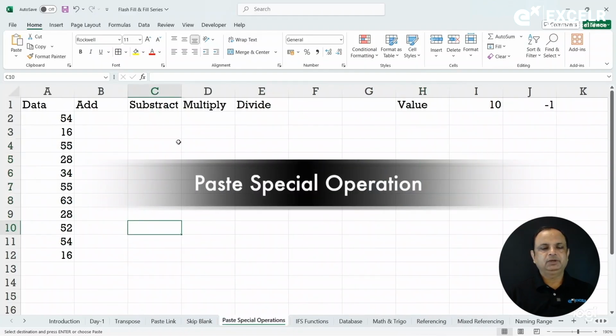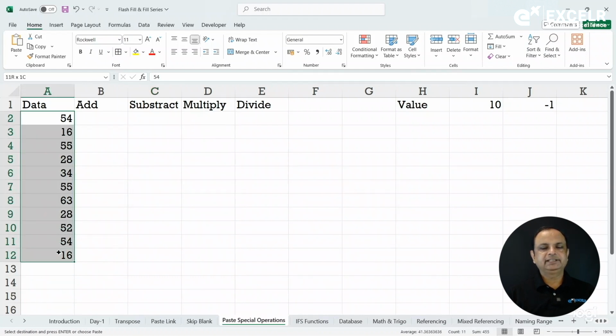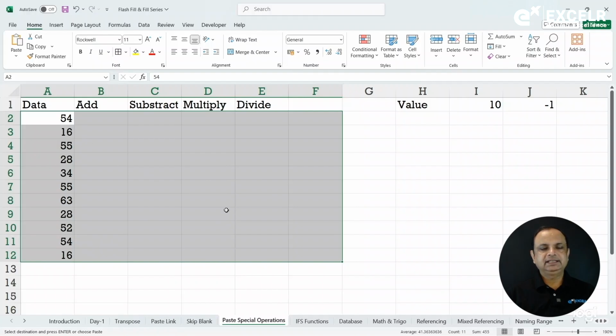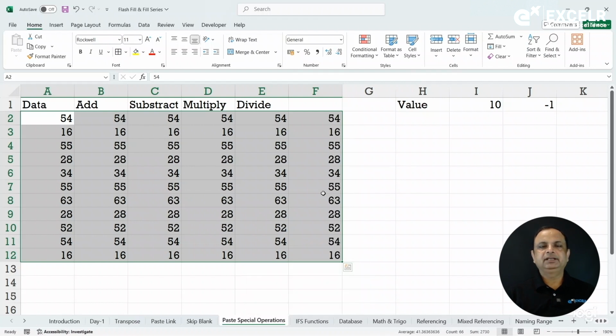So what will paste special operation do? I have data in column A and I want the same data to be repeated till column F. Either I can use copy paste, or I can use the fill right option. So I can select this entire data, block the data till where I want it to be copied, and press Ctrl R. Ctrl R means the same data will get filled to the right-hand side.